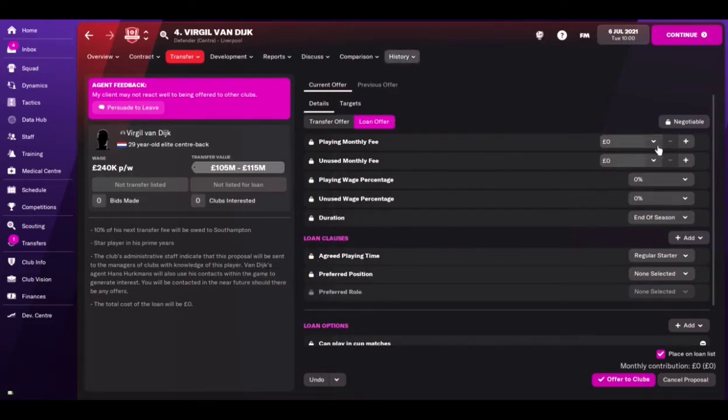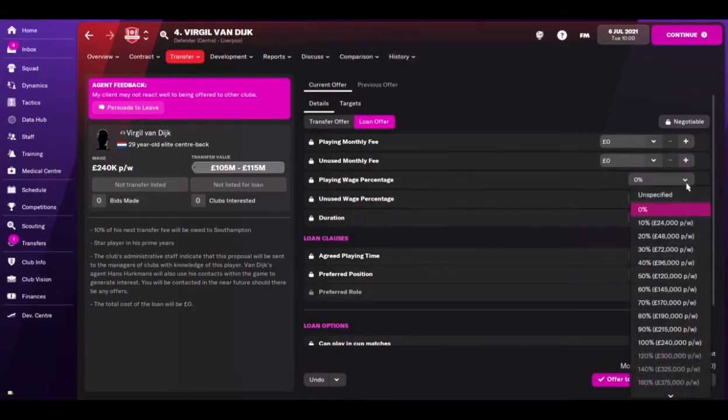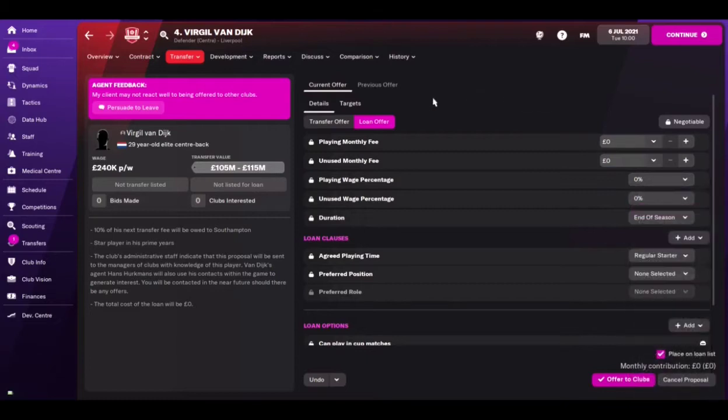Also, you can change it if you want to get money for it, or if you want to get a percentage of the salary, that's all over here.